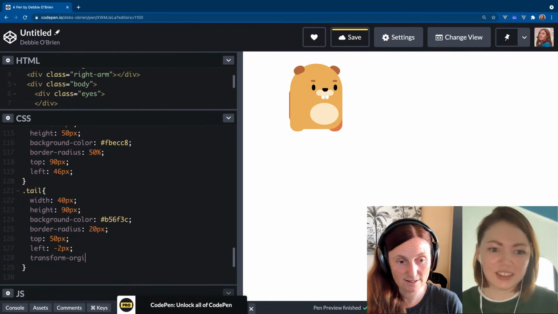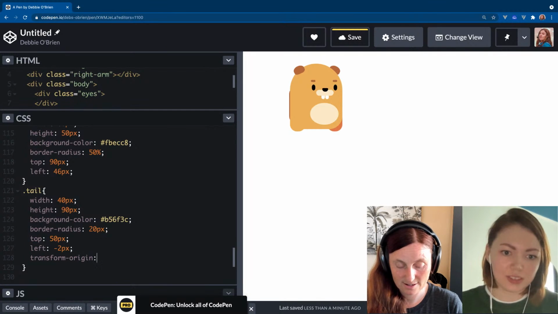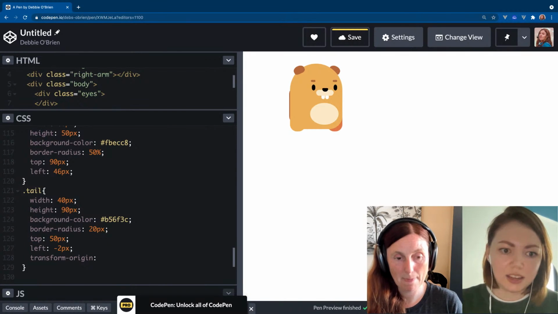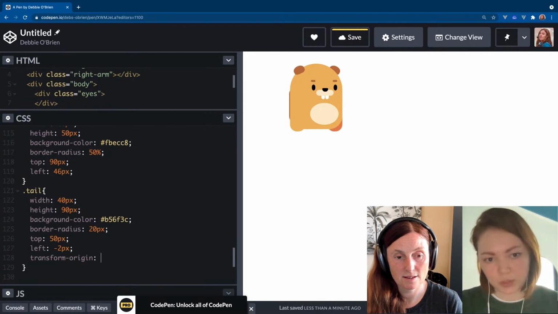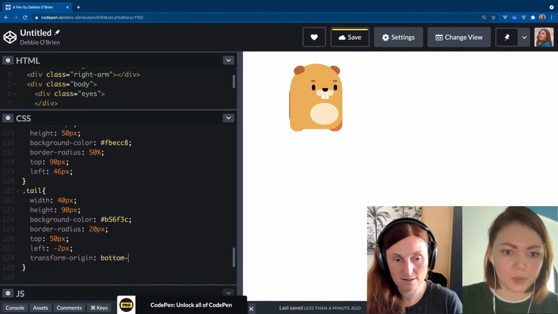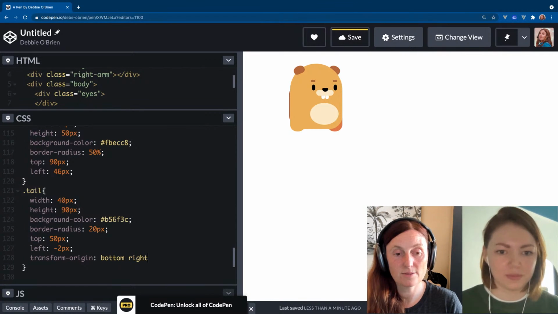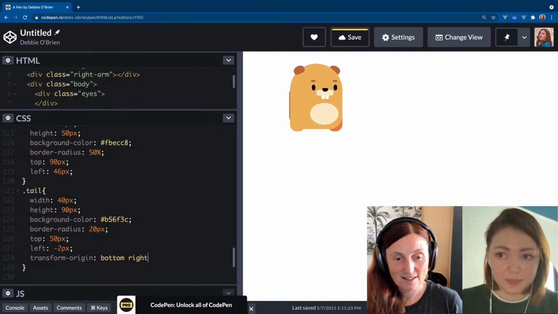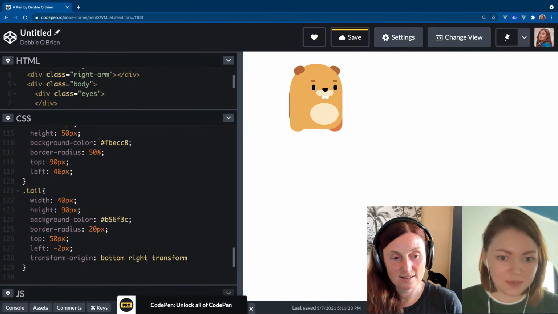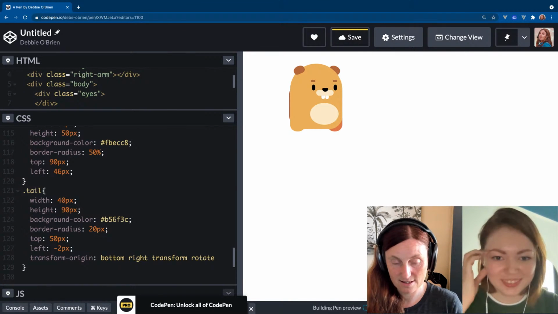Transform origin altogether? Yes. Origin? Right. And it's going to be bottom right. Bottom space right. Yes, it's two dimensions. It's bottom and right. Okay, that's why they're separate. I'm with you. Let's write transform rotate and see what changes.